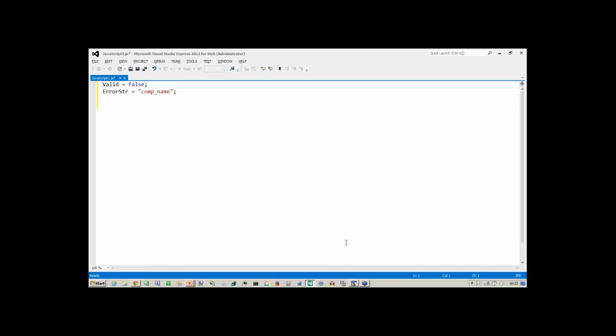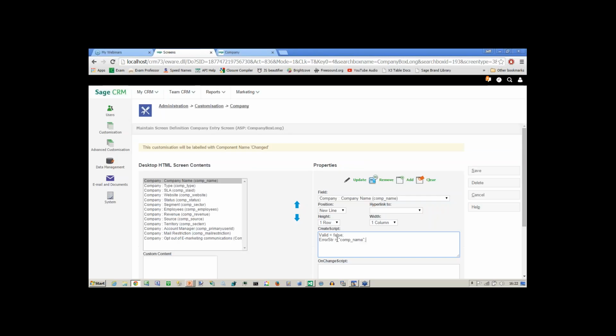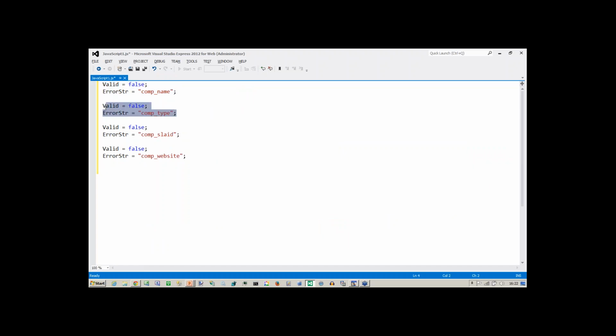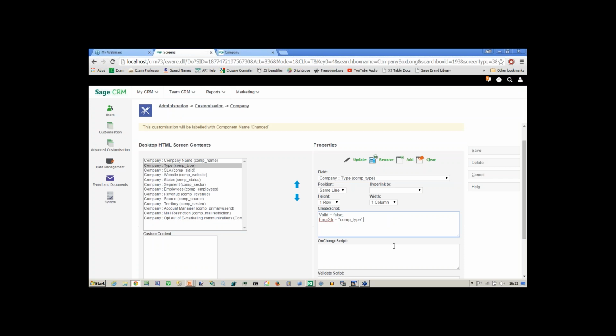Now what I'll do is I will take this and use it for each of those fields in turn. So that was comp type, comp SLA ID, and comp website. Whoops, and that's something I need to put back in here. So if I pick these up and drop those into my create script, I have to update each time I'm checking the change. I'm putting them in order.